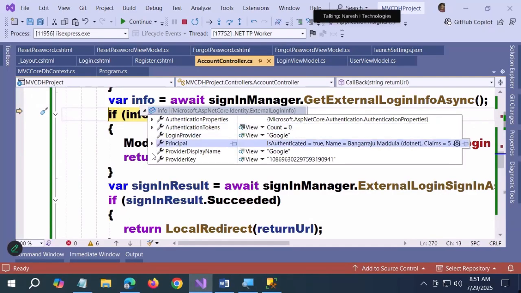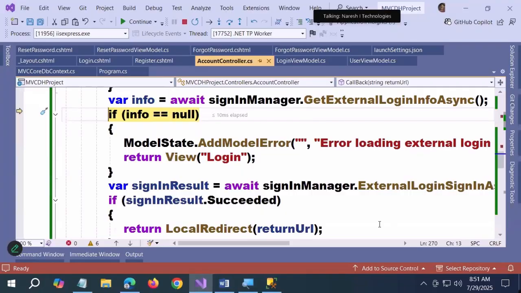Did you notice it? There will be a key called provider key, and this key will be uniquely generated for every user by Google. And that key will be stored in my database. Provider name, provider key, that information will be stored in my database, guys. Okay. So display name is Google, provider name is Google. This information only is stored in the table. Now this is not null.